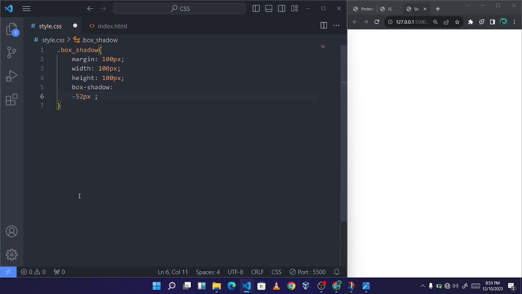So if it's 0 pixels, this is the first box shadow because I'm going to create multiple box shadows for it. So negative 52 pixels, negative 52 pixels, then make here 0 pixels and 0 pixels, and bring a color code here as I taught you. So F65314 is the first color code. All right, now let's move on to the next one.